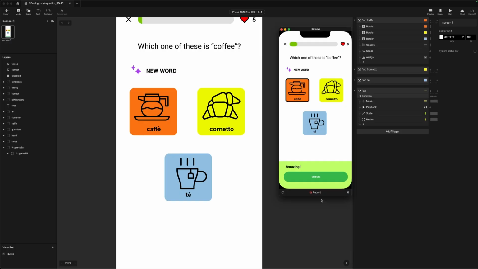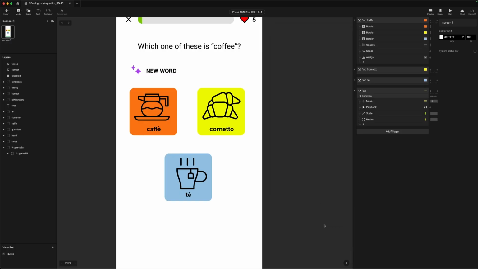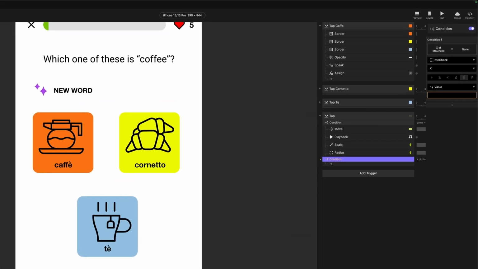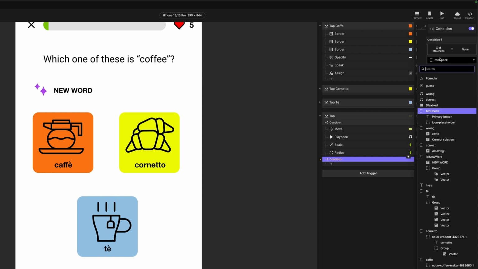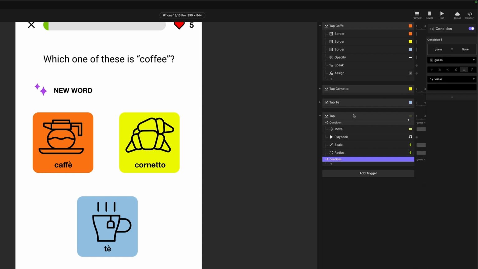Okay, so that's one side of the conditional. We need to do the wrong side. So we're going to add another condition. And we're going to select the guess variable again. Pretty much going to copy this. So the guess variable, and we can actually get that word again. And we're going to paste that in there. So we're going to change the equality operator. We're going to look for if the guess does not equal cafe.